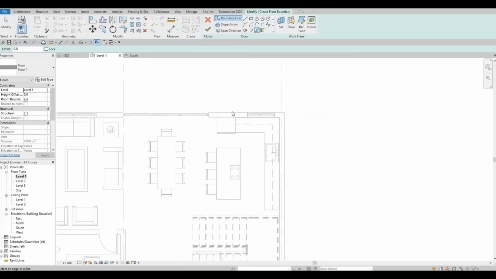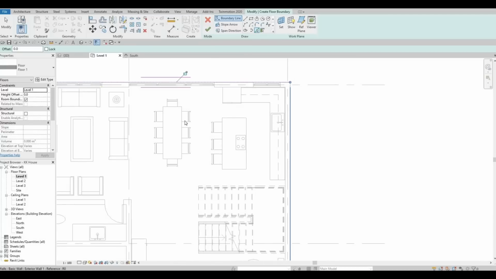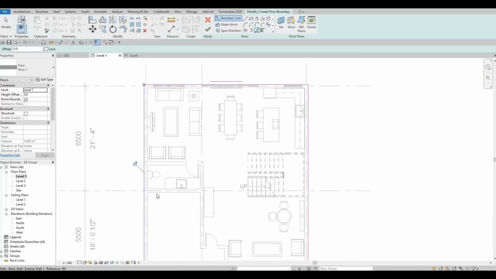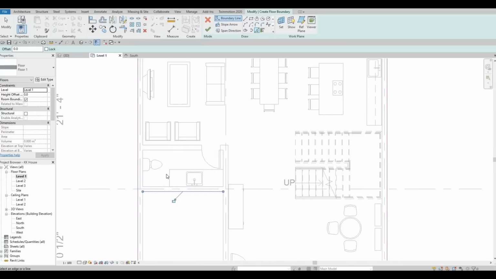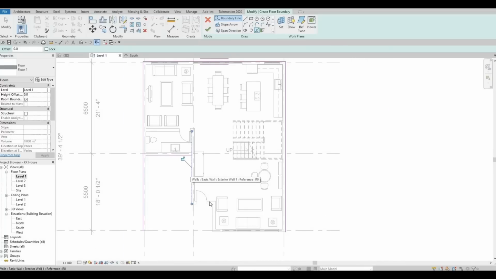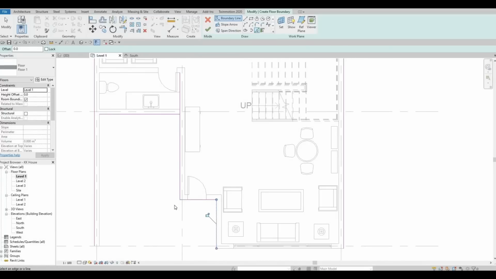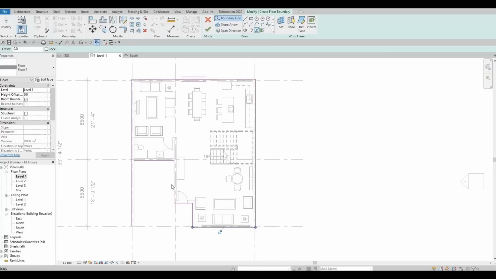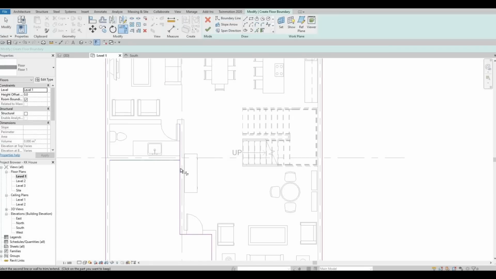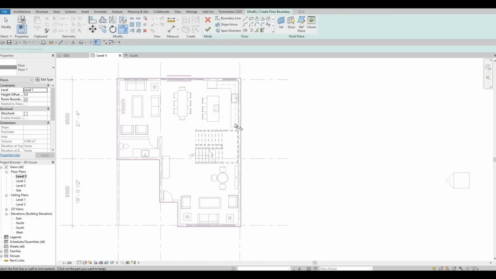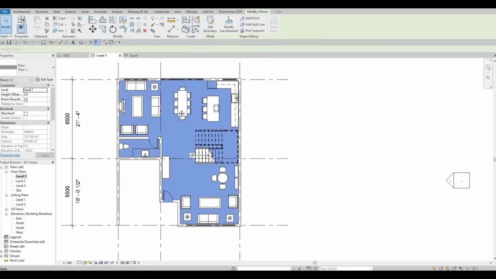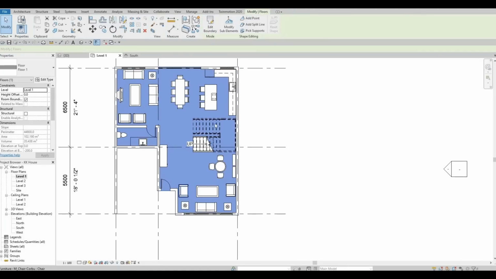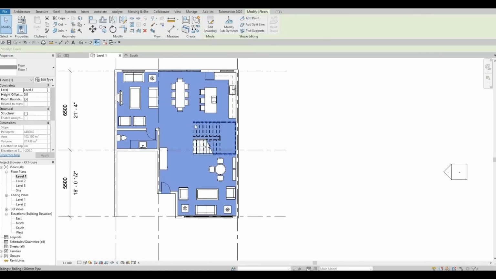So I'm gonna use pick line and then all the perimeter, but except for the parking. We're just going to go around that parking. So I'm gonna type in TR, trim and extend, and once it's done, click finish. So the flooring for that is done.